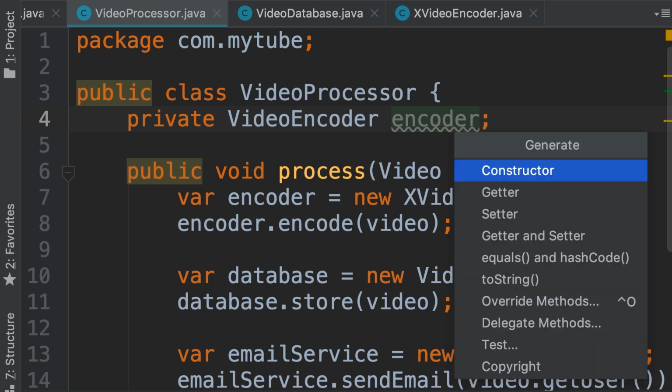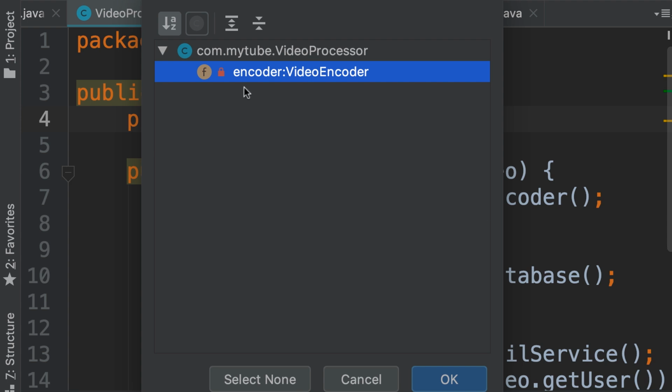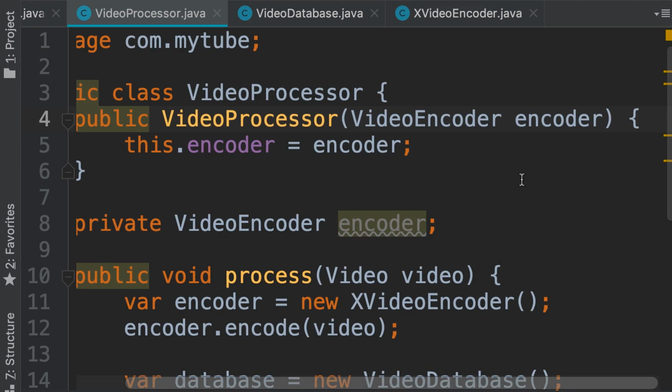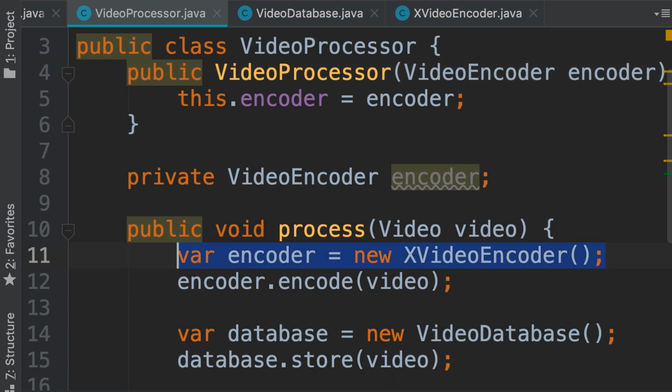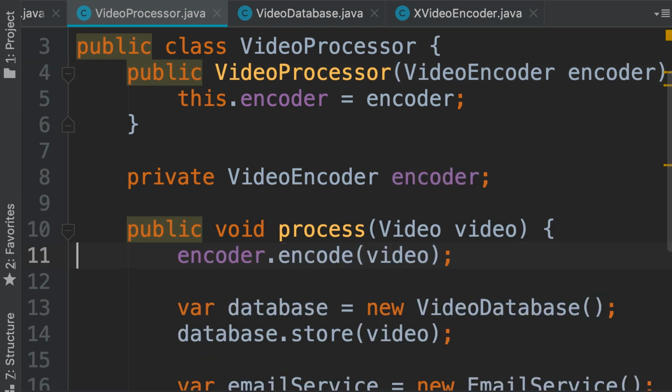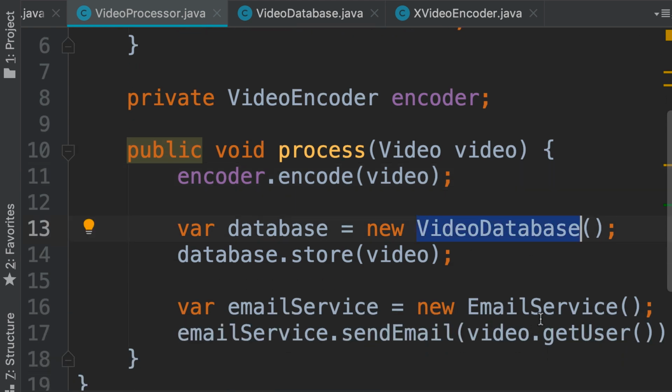Now let's bring up the generate palette and generate a constructor for this class. So in this constructor, we're going to initialize our new field. There you go. Now finally, we're going to remove this line from here. So that was the first step. Now I'm going to pause the recording and use the same technique to decouple the video processor from the video database and email service.